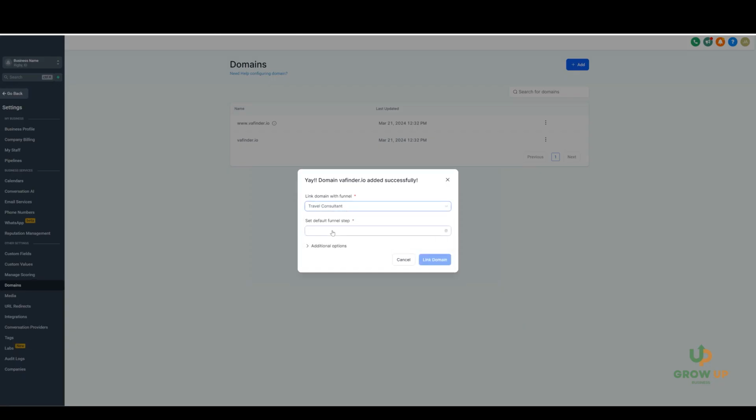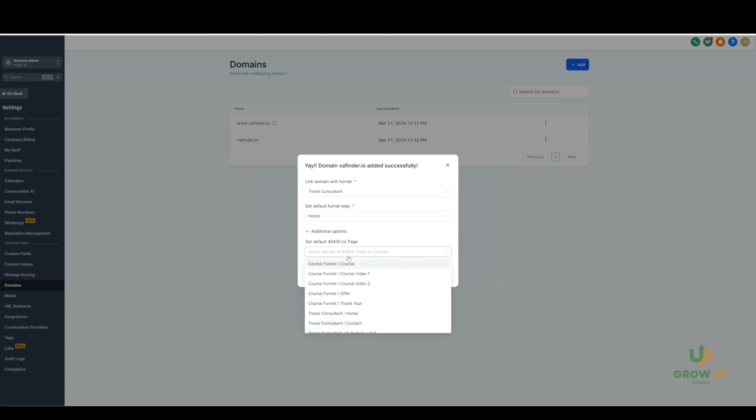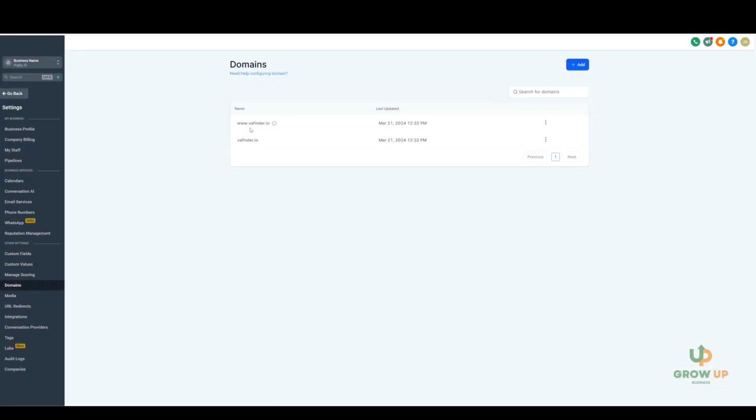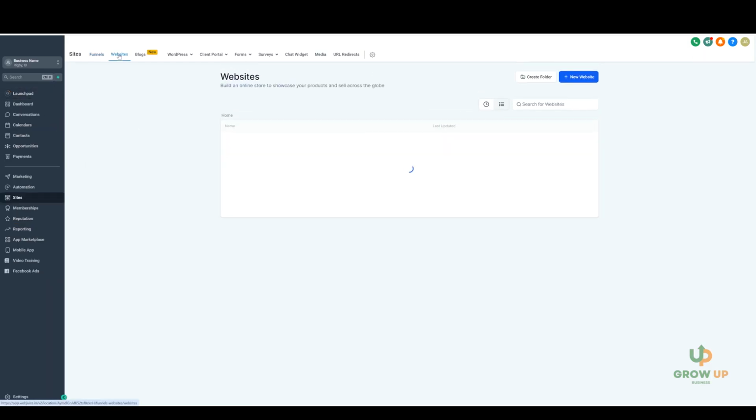Now, you can connect that domain to whichever funnel or website you built. Say we built a travel consultant website, we connect the domain to that. The default step is the home page, so we pick the home page. Under advanced options, you can set your 404 error page to the home page too.